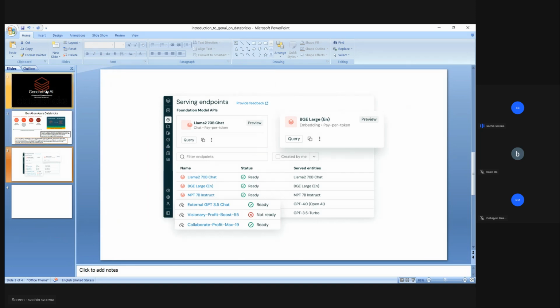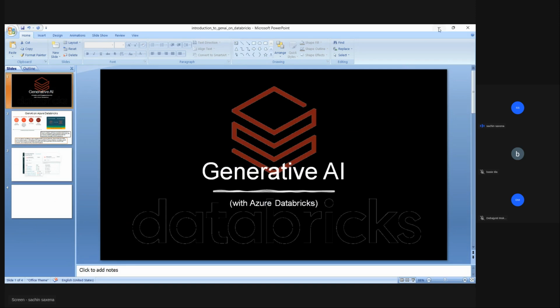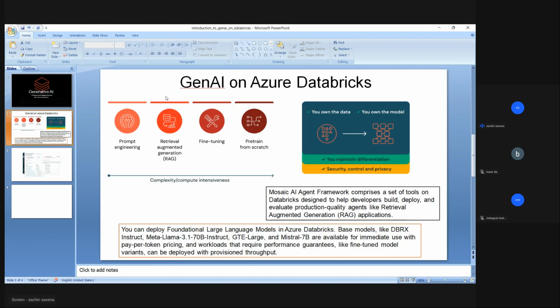This is the agenda of today's session. Do we have any question, any query before I dive right into the topic itself? Okay.